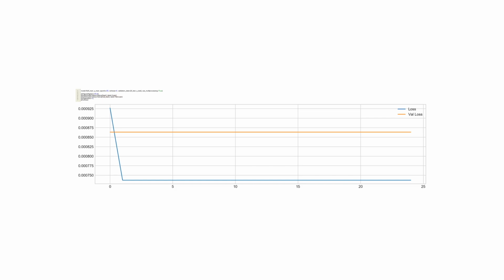The validation_data equals xtest, ytest means that the model's performance is also being evaluated on a separate test dataset after each epoch, and this is used to check that the model isn't overfitting to the training data. use_multiprocessing equals True implies that if possible, the training process will use multiple CPU cores to speed up the computations.